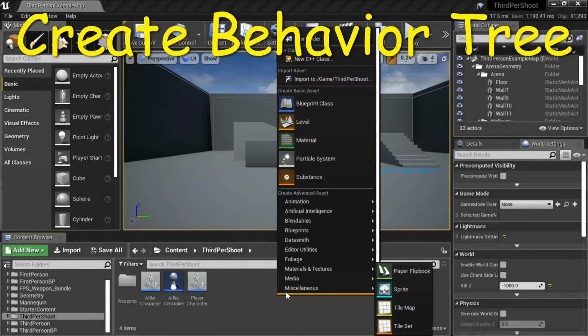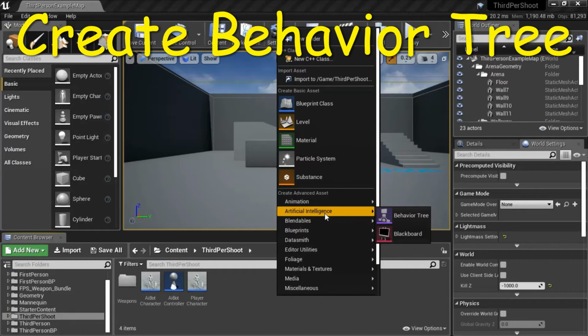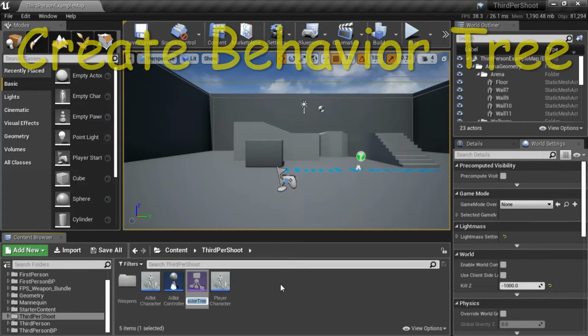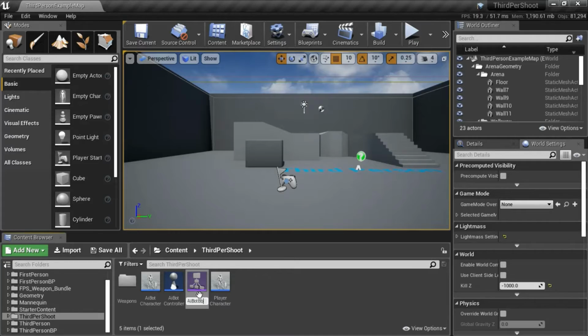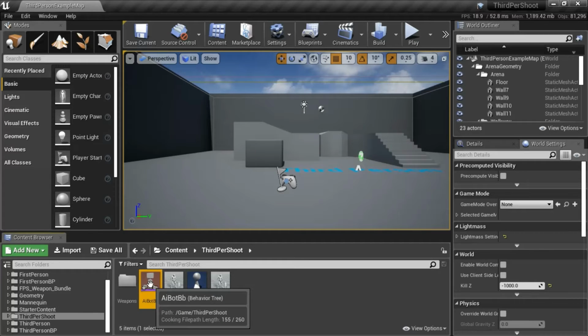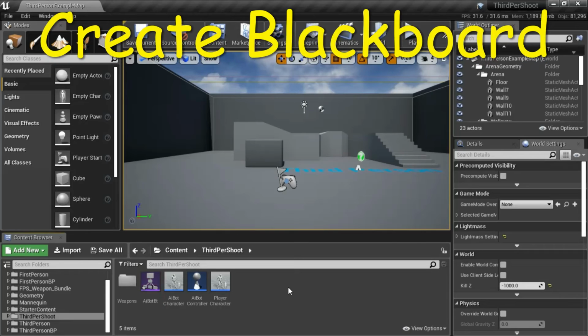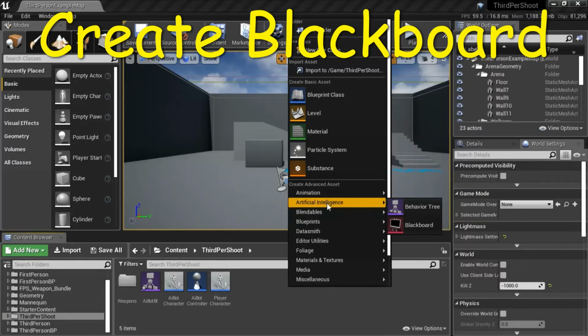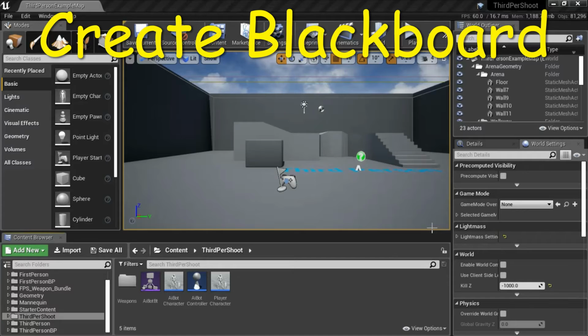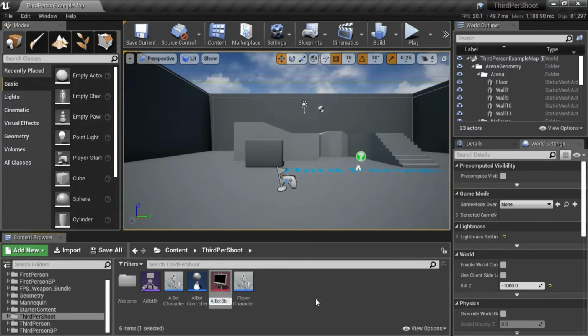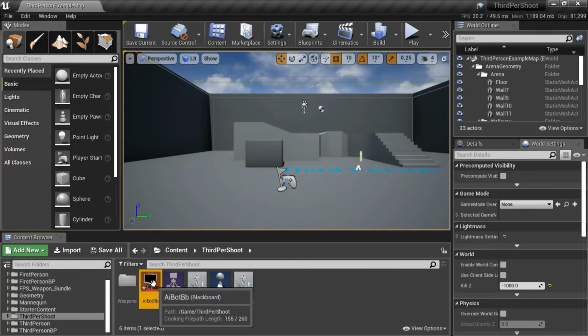Right click, select Artificial Intelligence, Behavior Tree. I'm going to name this AiBotBT. Right click, select Artificial Intelligence, Blackboard. I'm going to name this AiBotBB.